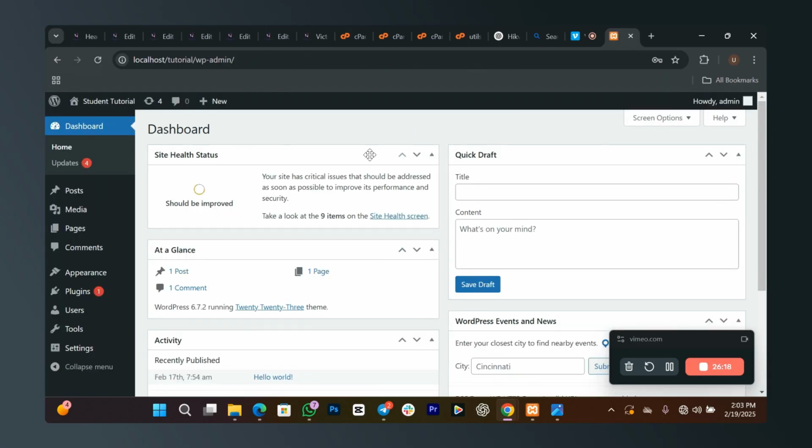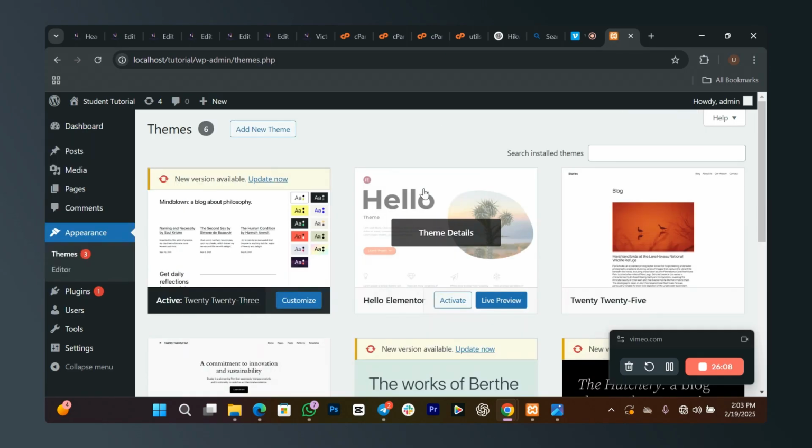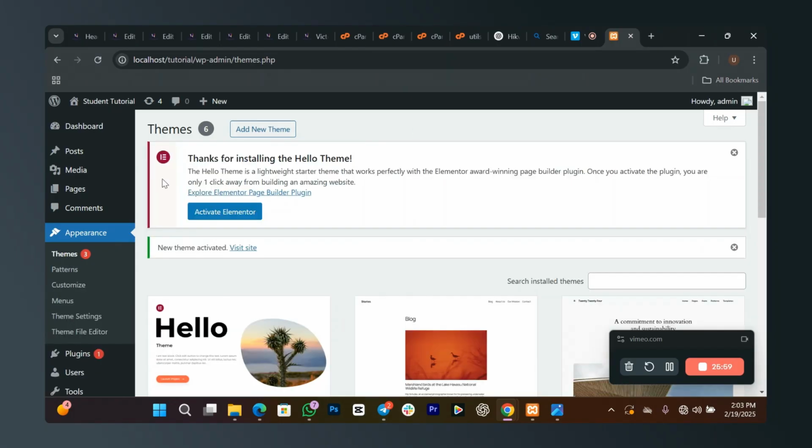Remember our dashboard here. The first thing we need to do is activate our theme and our plugins. So I'll hover on Appearance and click on Themes. Remember, we've uploaded our theme, which is Hello Elementor, but we've not activated it. All I need to do is click on Activate. Now after activating, it will tell you that you need Elementor.